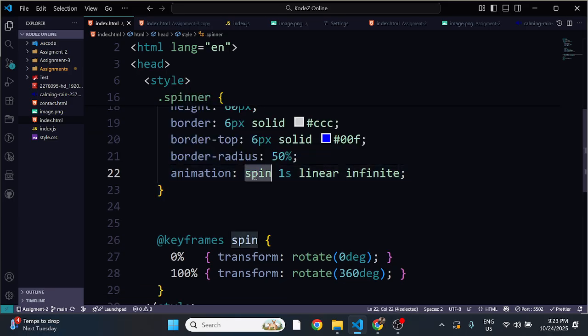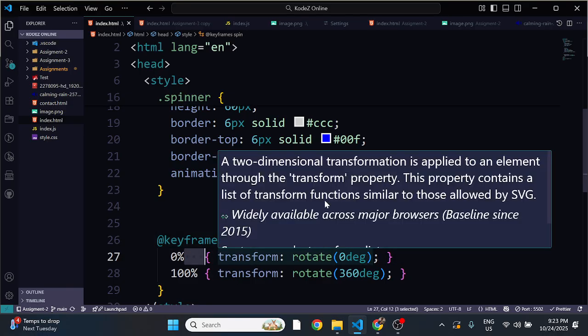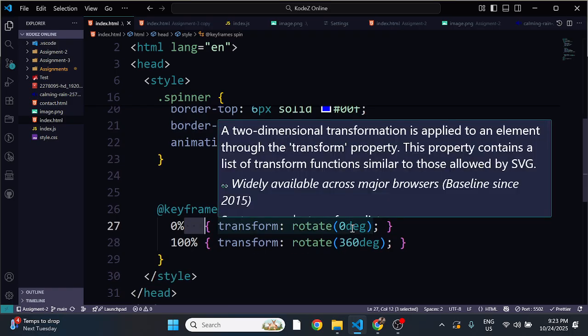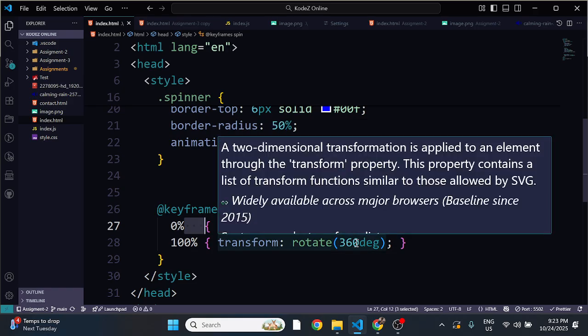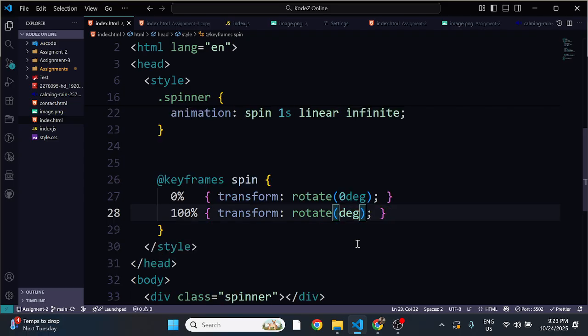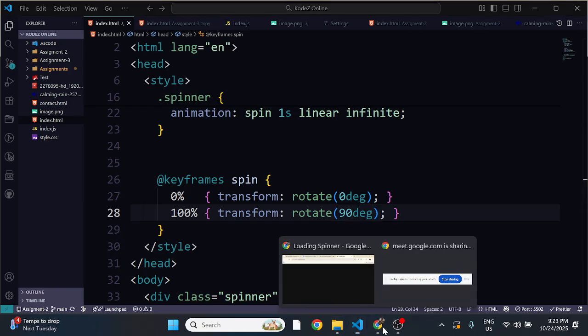So now using this animation name with keyframes, I am giving the steps. At the 0% step, this particular spinner will rotate 0 degree. At the last step, I am giving 360 degree. That's why it is looking like it is moving. Instead of giving 360 degree, I am giving only 90 degree. Now just observe it. See, it is moving till 90 degree only. It looks like the border is moving, but actually this complete circle is moving.